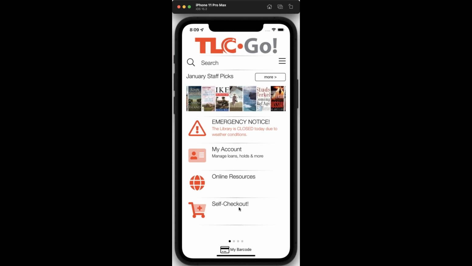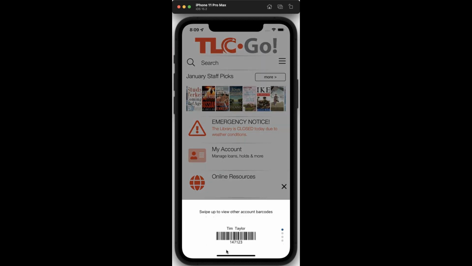So be it the search, the item details, or my account. Now that I've signed in, you can see right at the bottom of the screen, I have an additional icon here that says my barcode. If I tap on that, you can see that my barcode pops up. So that's the account that I've just signed in with.